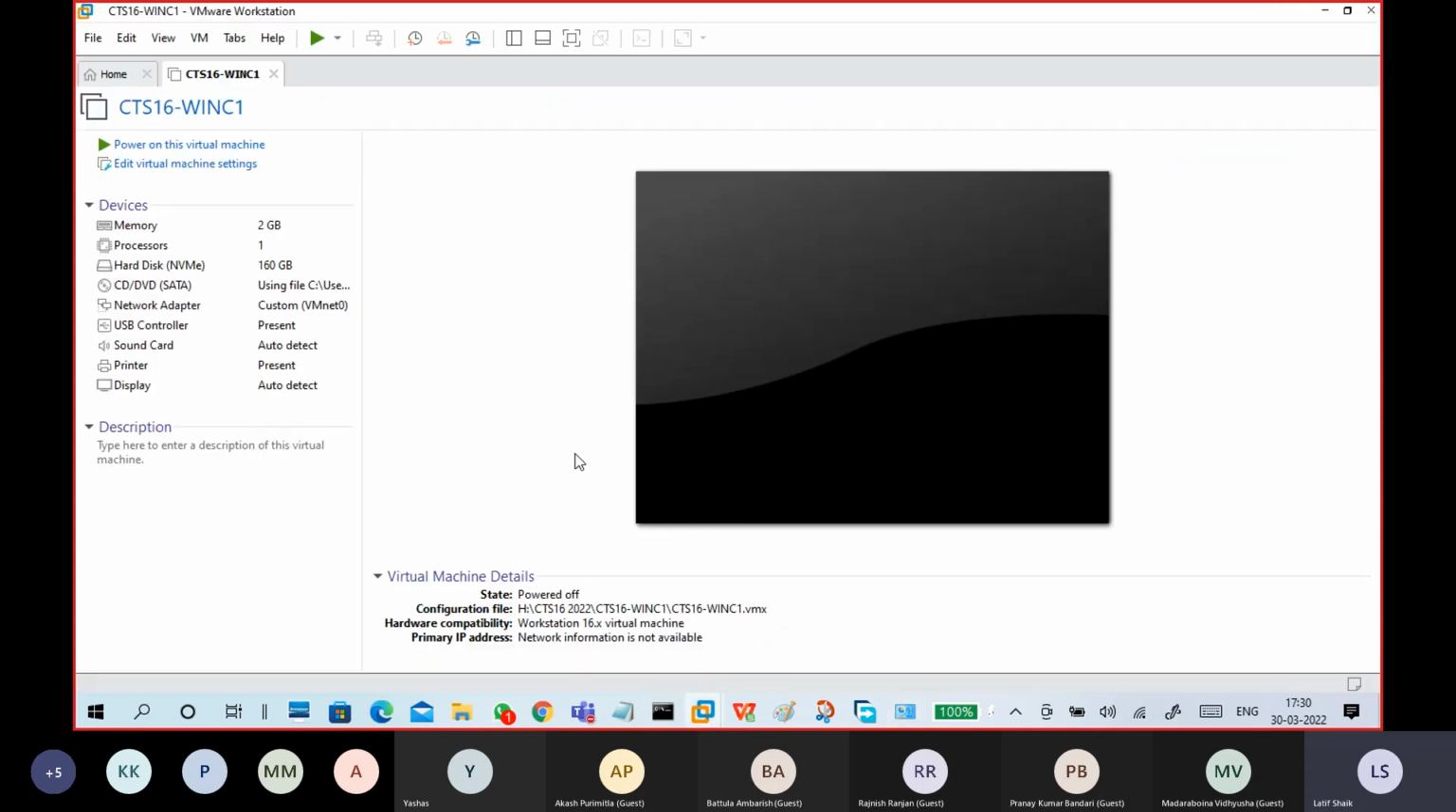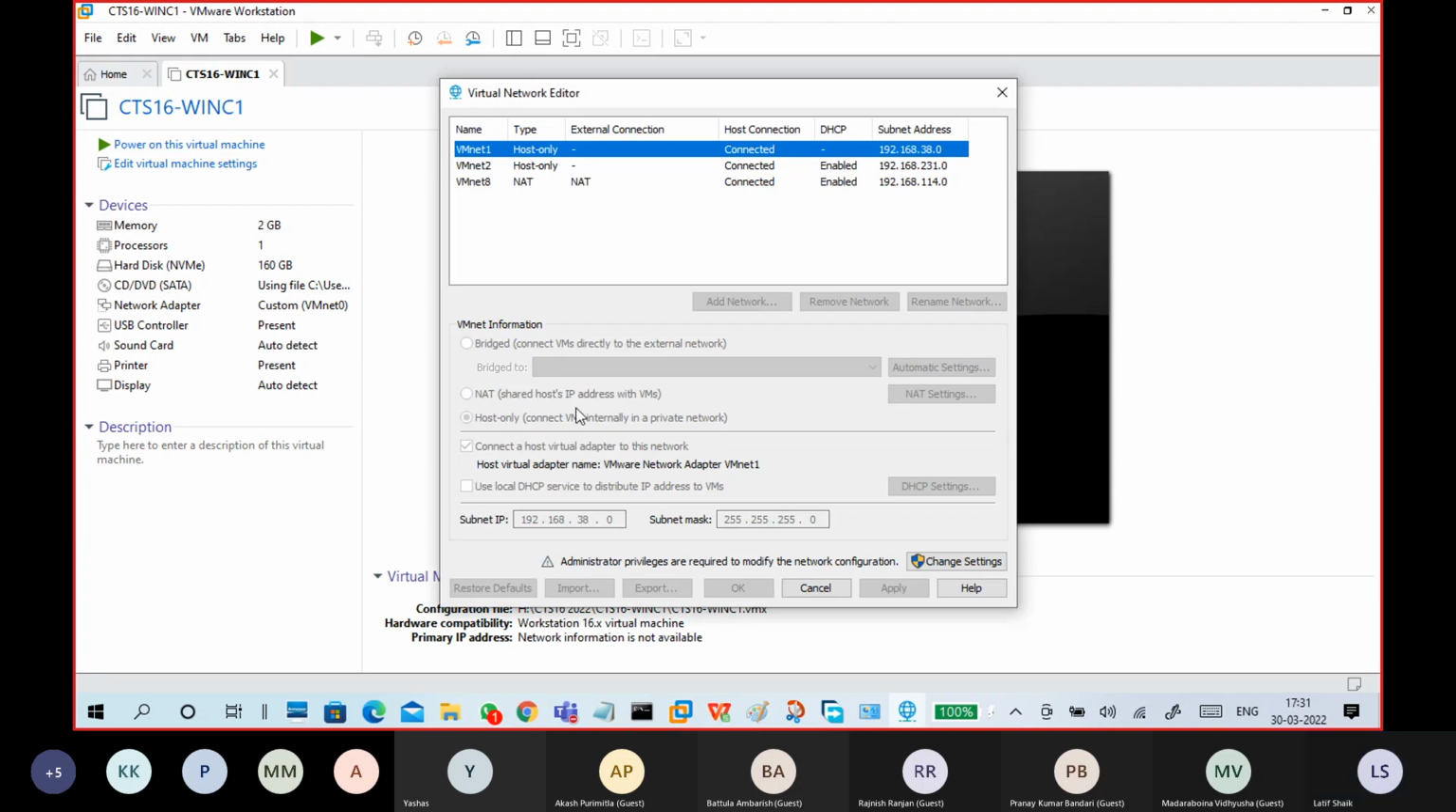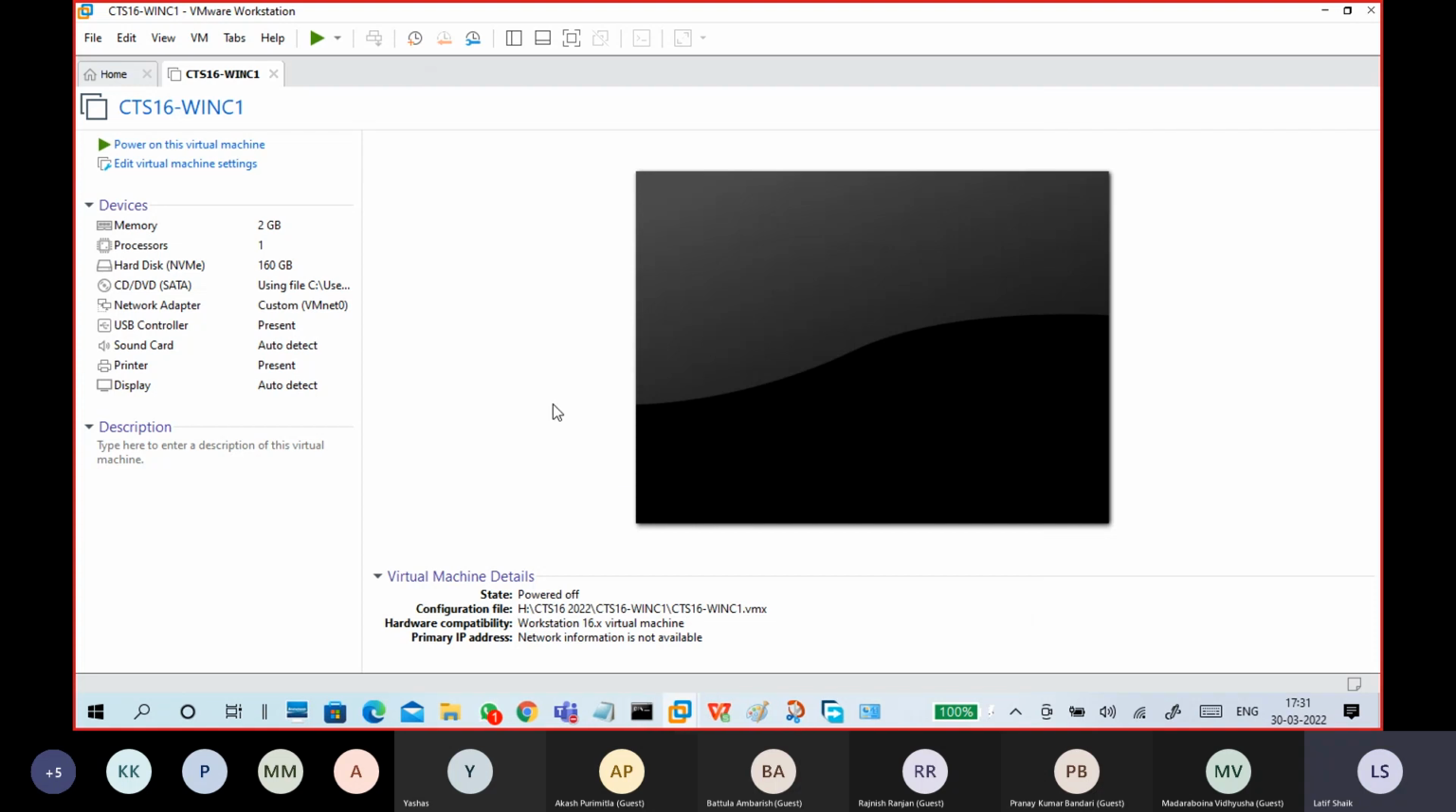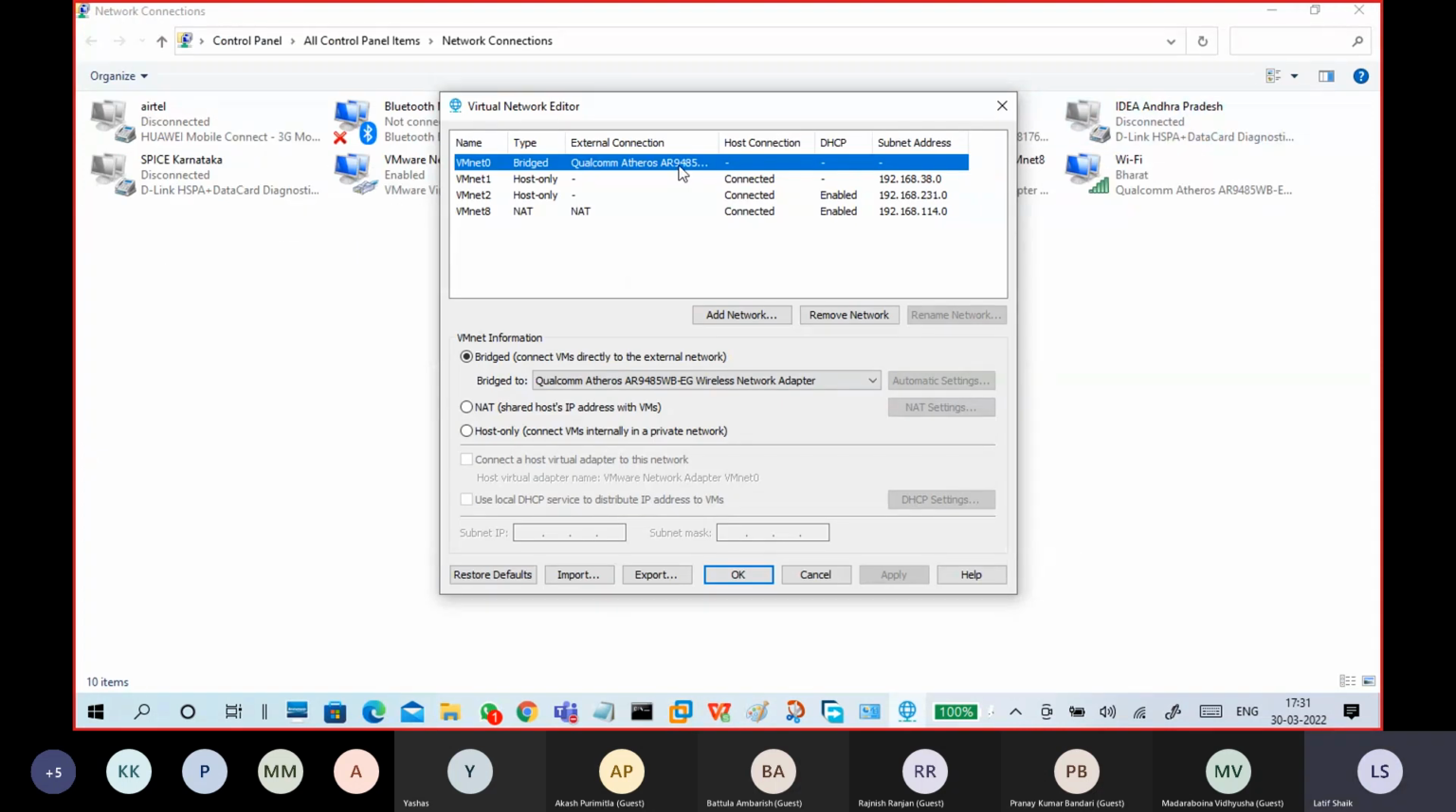Now I'm going to open the virtual network editor. Change settings. Click on yes. Yes, it is open. Be careful, it will be there in your system only. By default, it shows VMNet0 bridged to automatic.